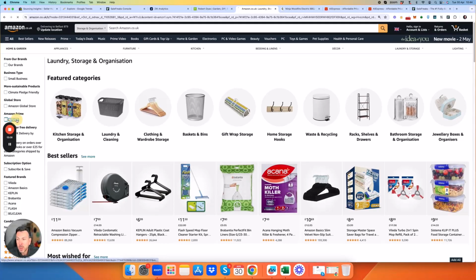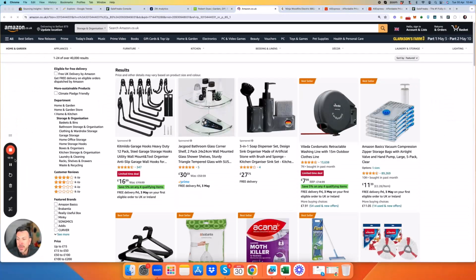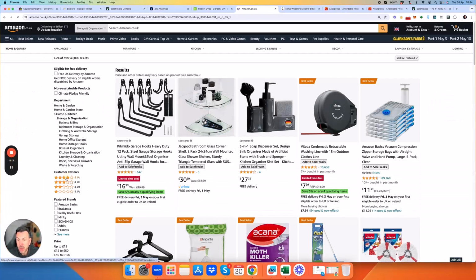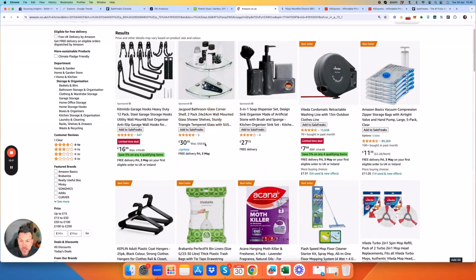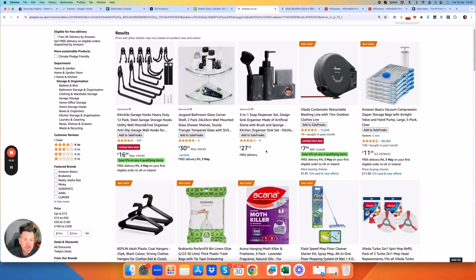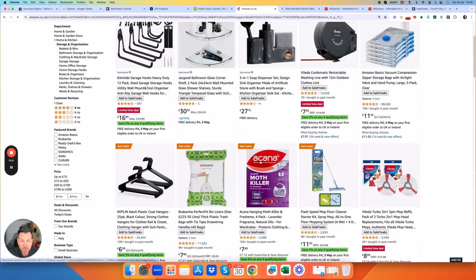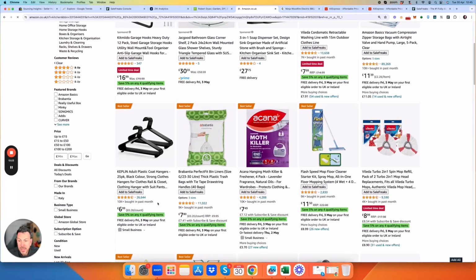Or maybe we find all the Prime items that are 4 stars and above, and we start looking for the ones that have the highest reviews and the most sales. Amazon itself gives us a lot of information. It will tell us how many of a particular item have sold. If it's sold 10K in the past month, or 9K in the past month, and it's highly rated.